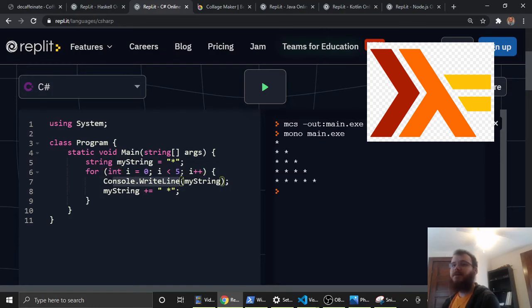Console.WriteLine is our way of saying print to the console instead of console.log or println or things we've seen before. So we can print my string straight to the console, and the string concatenation is the same, with the plus equals. So not much new here, but there is this boilerplate.